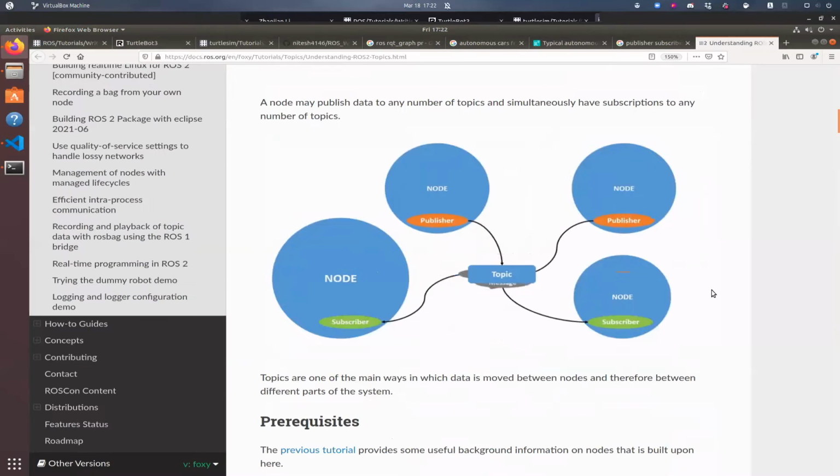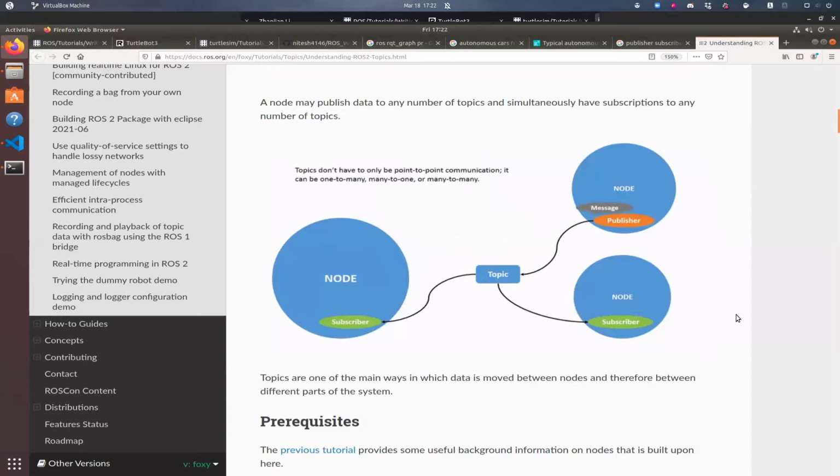Oh, there should be one here also. Yeah, you see this? The message was published. Both of the subscribers get the message, right? So they share the message through the topic. That's very important to know.